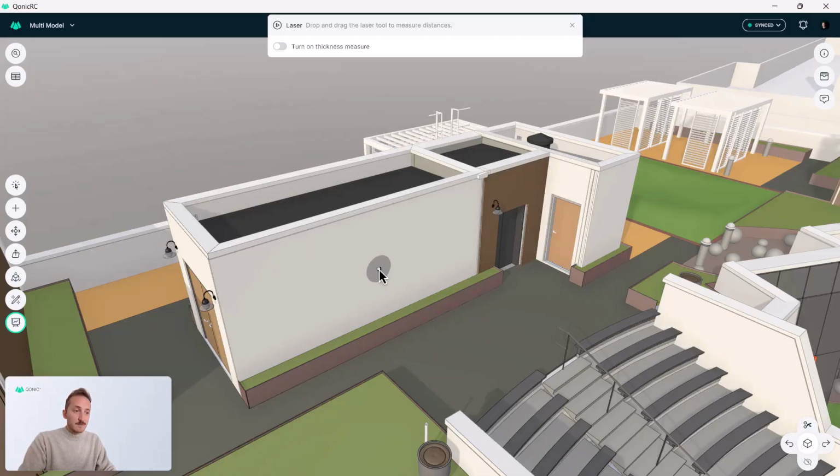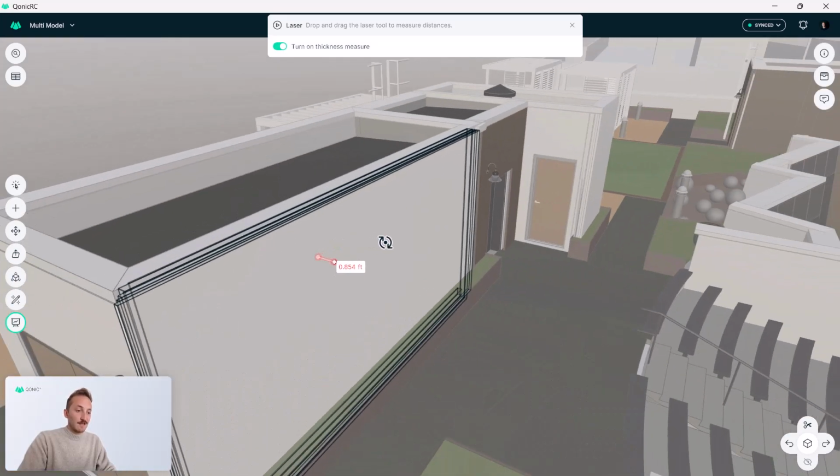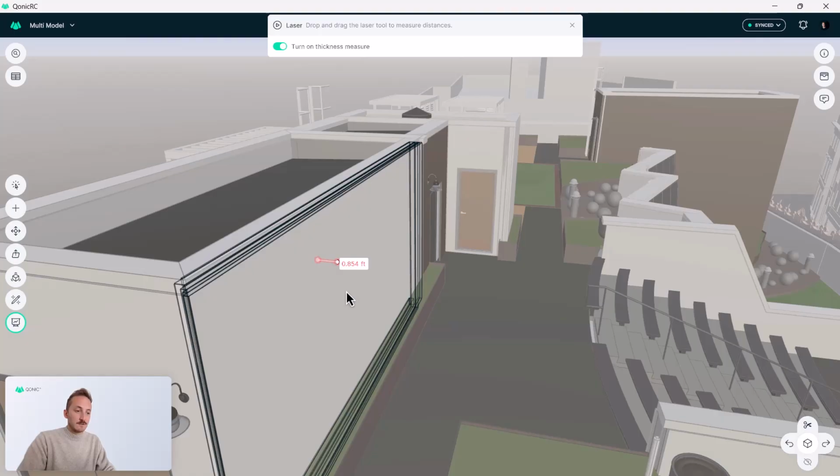We've also added an option to measure thicknesses. So you can just simply enable this option here, click any object, and you'll see the thickness of this object perpendicular to the surface you clicked.